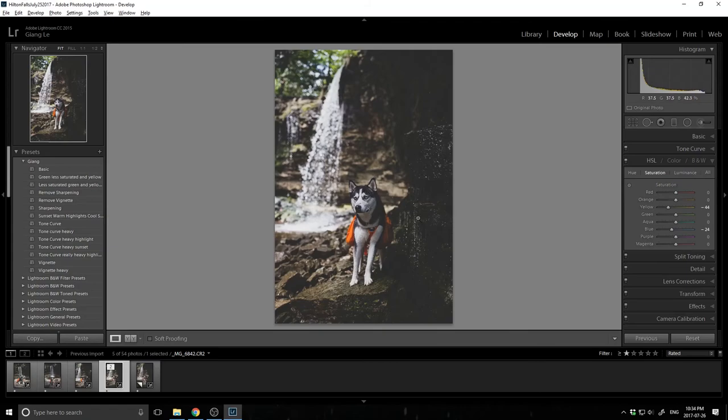Other people do some split toning as well. I personally haven't found a color that I would like. This is just a typical warm highlights, cool shadows split toning, but I personally don't like it.